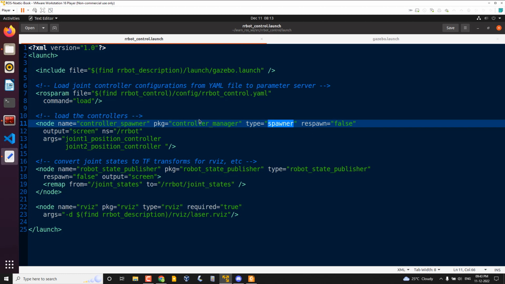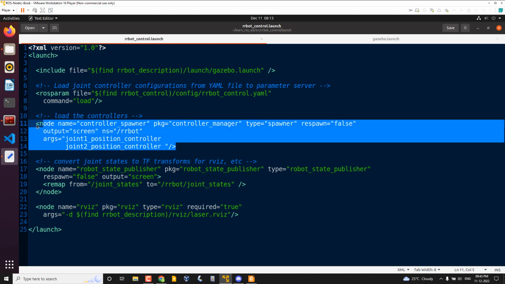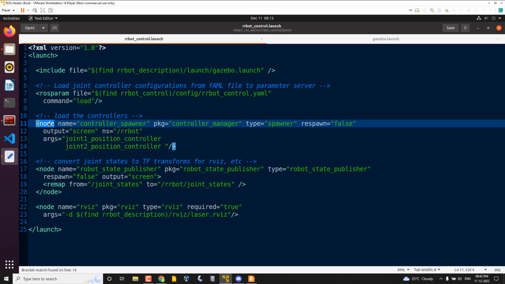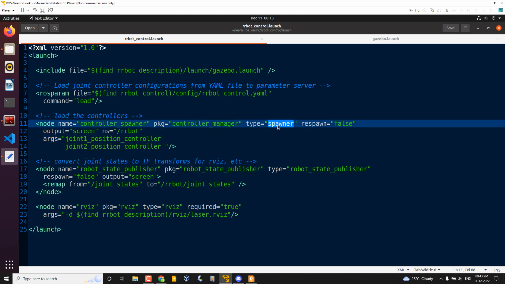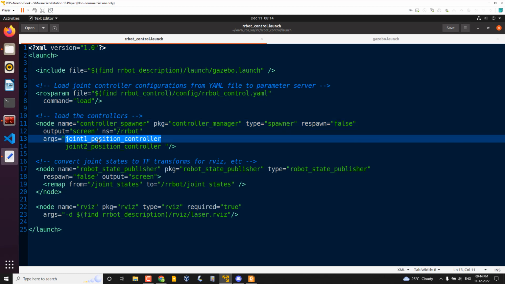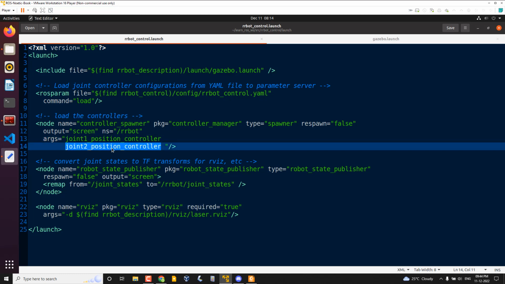This is a node actually. You can see it here, we are using node. So the spawner will basically read from some arguments. We can pass command line arguments to the spawner, like what are the controllers that we need to load. So we can see here joint1 position controller, joint2 position controller.